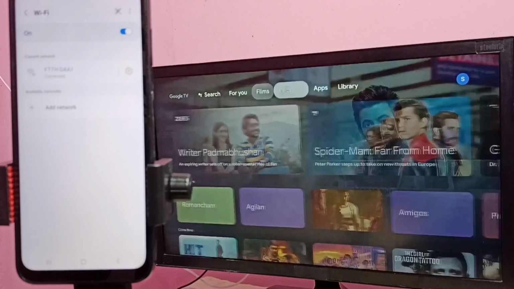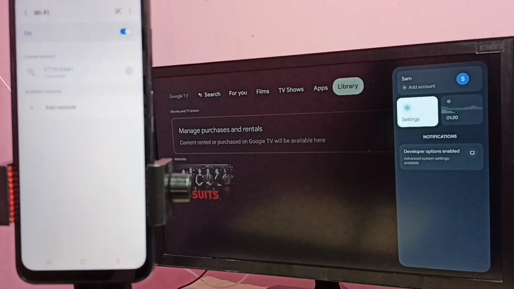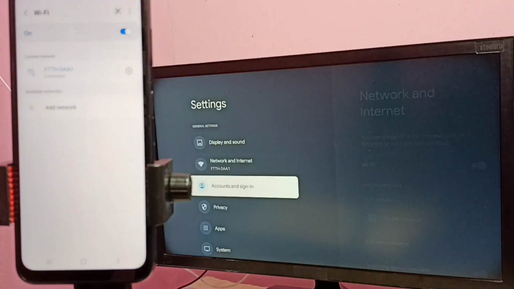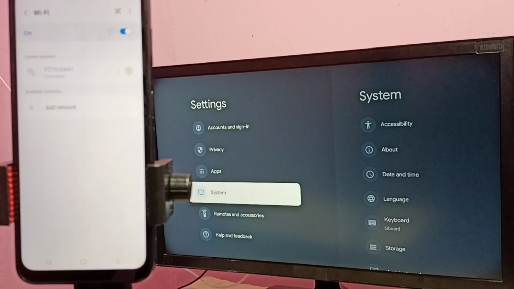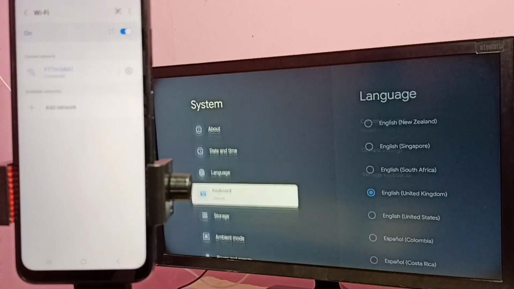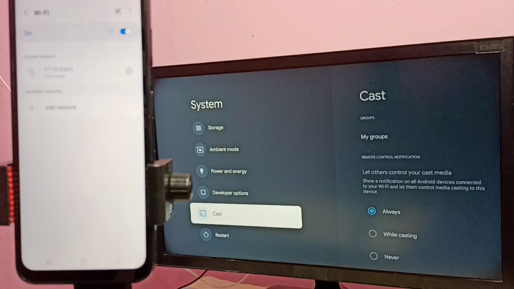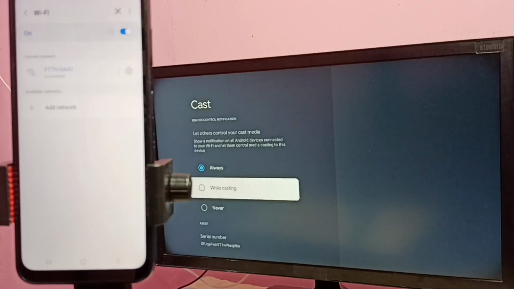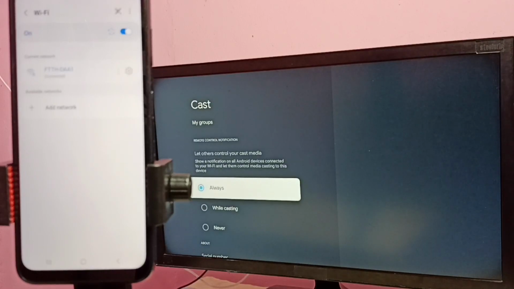Then in the TV, again go to settings, then go to system, then go to cast. In some TVs, it would be Chromecast built-in. So we have to select Chromecast built-in. So here it's cast. Let me select cast. Then we have to select always here. Okay.